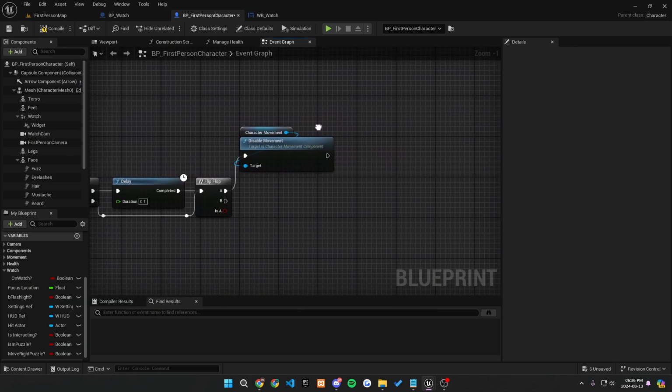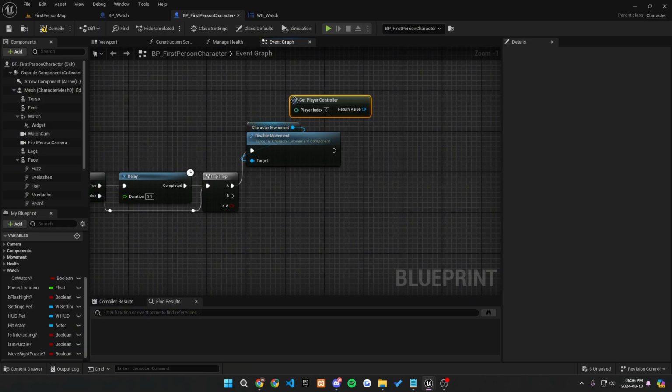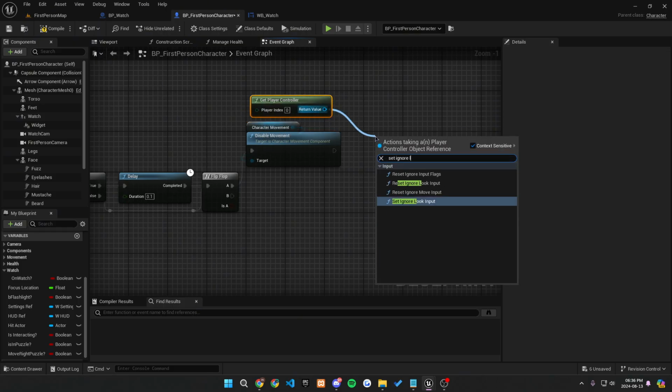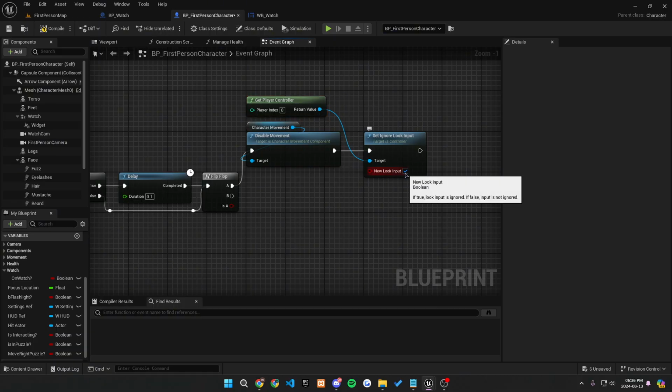And then after that, we're also going to make sure we can't look around. So in doing that, we need to get the player controller from game and then go off of this return value and set ignore look input to be true, because we don't want to be able to look around. We want to ignore the look input for this amount of time. So let's make sure we set it to be true using this check.